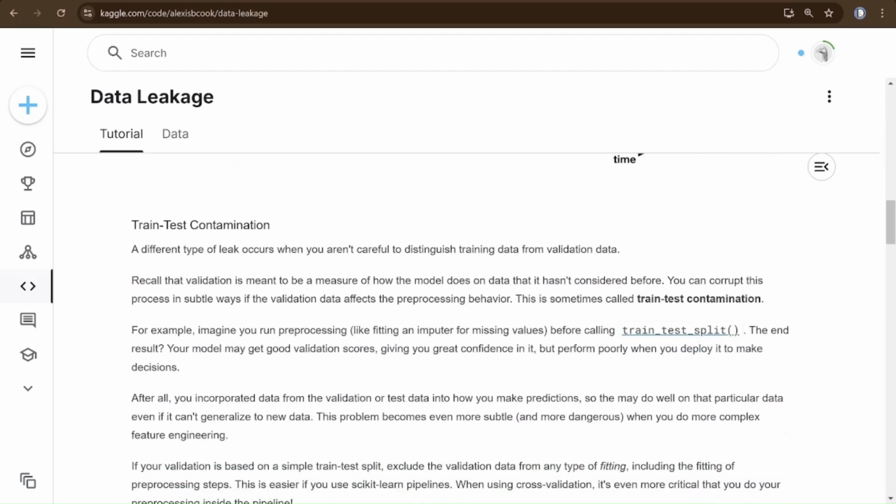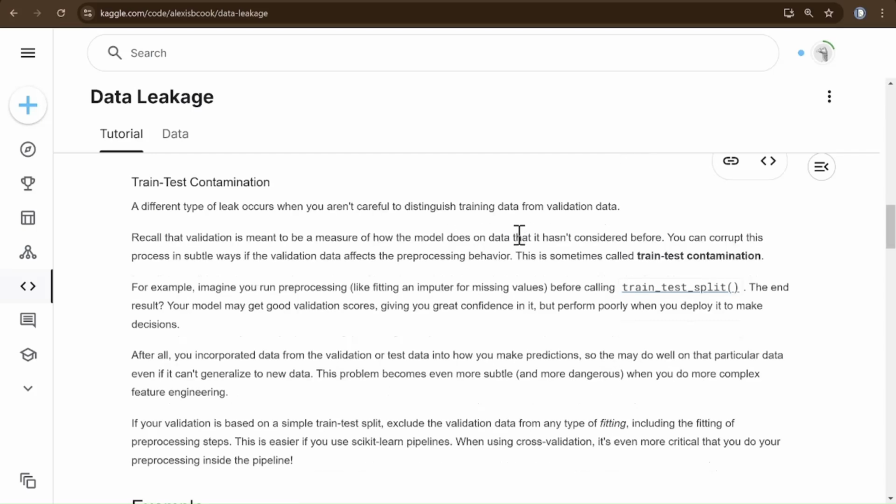Now the second, train test contamination. A different type of leak occurs when you are not careful to distinguish training data from validation data. So what you are doing, you are taking the complete data set, doing some data pre-processing, some feature engineering, you are taking some values from that particular data set, and from the same data set you are taking the validation data set also. So the problem is that the validation data set has information about the training data set and the training data set has information about the validation data set. That's what they have told you.